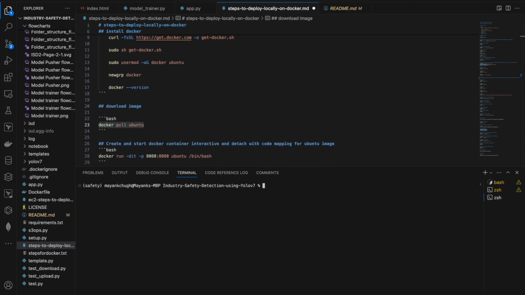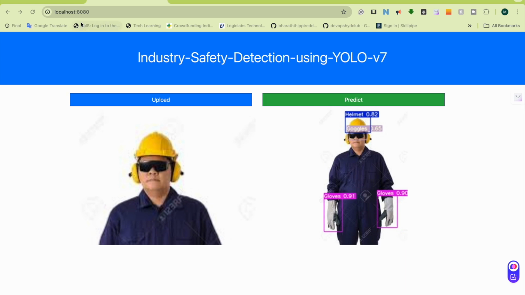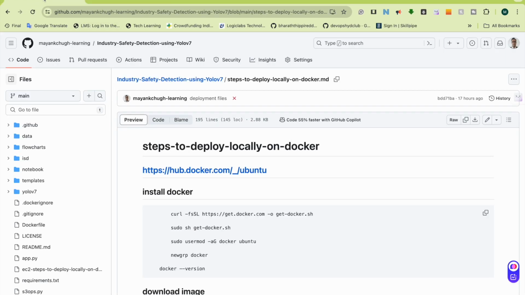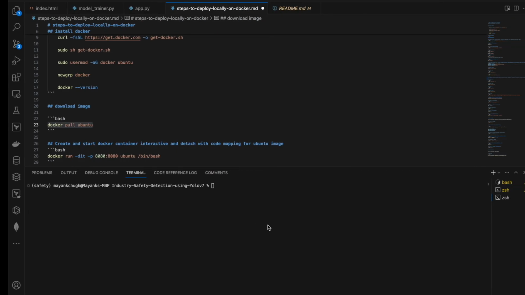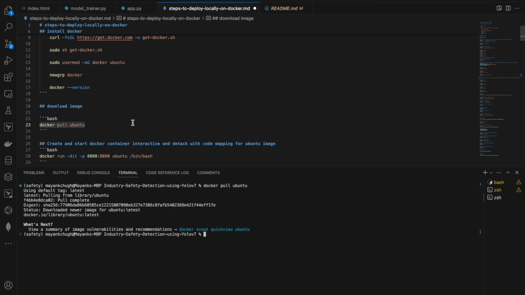Let me clear up the screen. I don't need this. Okay, and I also stopped the server. Let me verify. Yeah, I already stopped the server, so I'll refer to it here. Okay, this one first. I was thinking to open another window. Let me start this one. So the first step is basically downloading the Ubuntu image from the Docker Hub.